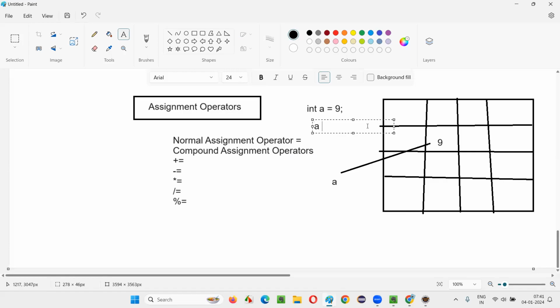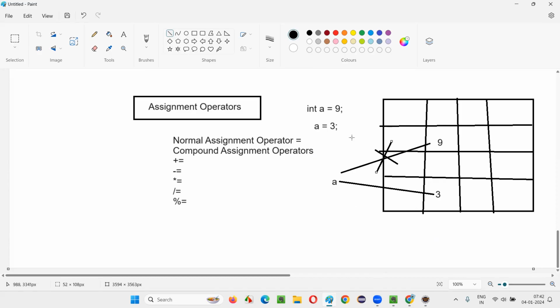Now, when I say a is equal to 3, what will happen? The moment I say a is equal to 3, in some other memory slot, let's say here, 3 got stored. And a was earlier pointing to 9, right? Now a will point to 3 and the old connection will be lost. Now if I print a, what will be printed? Is a referring to 9 or 3? 3, the latest connection.